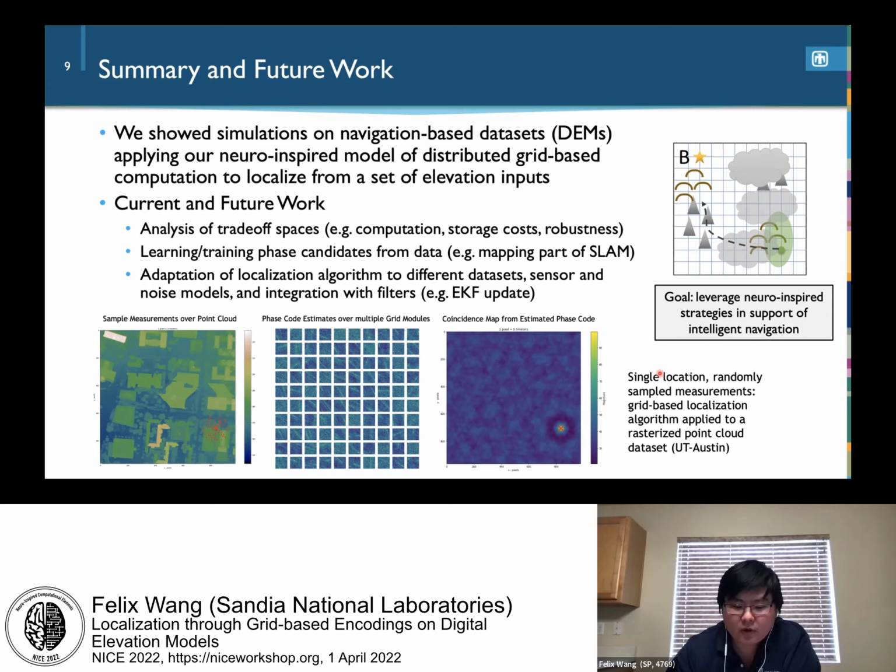One of the main extensions that we're interested in is how to learn the appropriate phase candidates directly from sensor data as opposed to from a reference map. We have some ideas, but this would allow us to fill in the mapping part of SLAM, whereas right now we have the localization part. We're also interested in applying the algorithm to additional data sets, and integrating it with more traditional filtering methods, such as the extended Kalman filter.